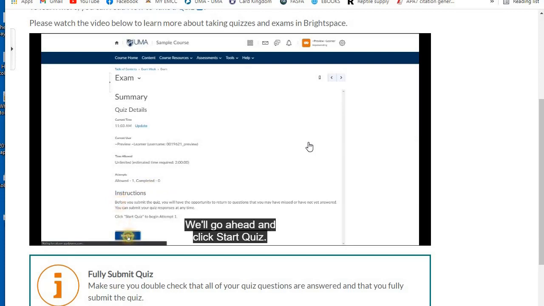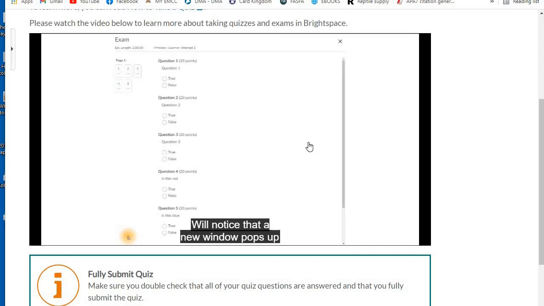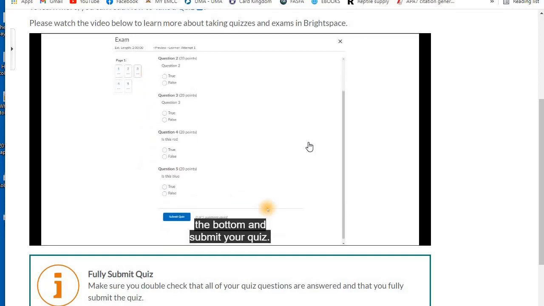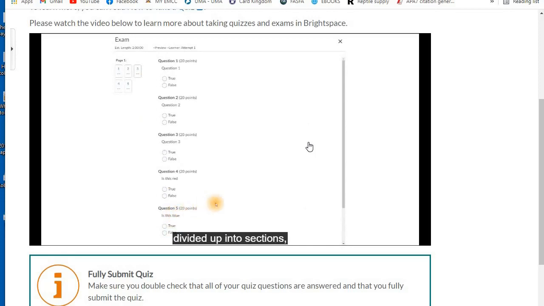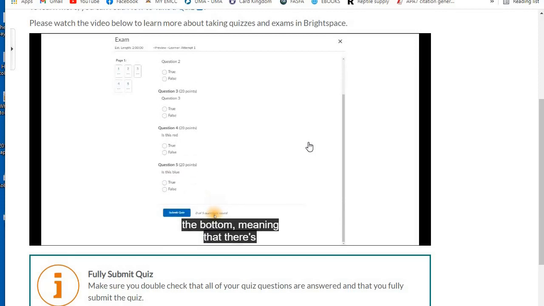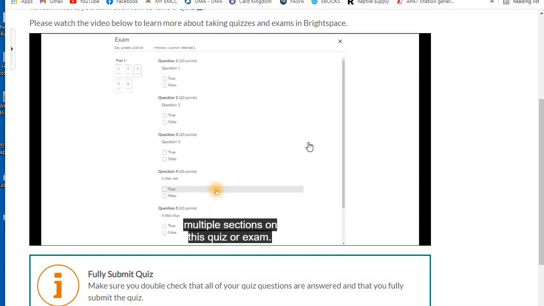When we go ahead and click Start Quiz, we'll notice that a new window pops up in Brightspace and we see our exam. We have the estimated length of time the exam should take, our name and the attempt that we are on, and if there are any pages, we'll see those listed out as well, and all of the questions on that page. Here, there's only one page and all of the questions are free-flowing, meaning you can scroll down to the bottom and submit your quiz. If your instructor has divided their quiz up into sections, you may see Next Section at the bottom, meaning that there are multiple sections on this quiz or exam.